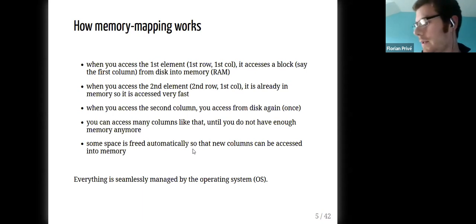Usually the matrices are stored column by column. So the second element would be the second row and first column. It's already in memory, because when you access the first element, you access the whole first column. It's already in memory, so it's very fast. So you access all the elements of the first column, it's very fast. Then you access the second column. So you access one from disk and then all the other elements from memory.